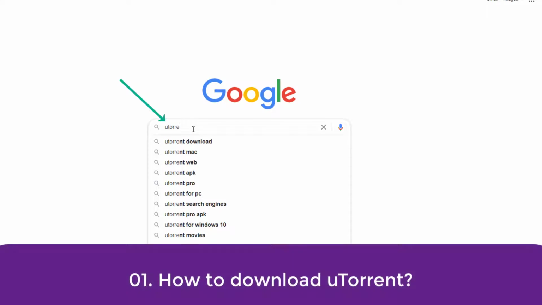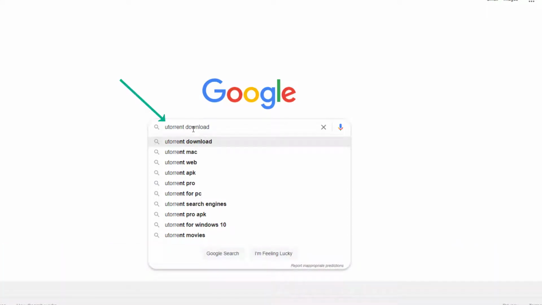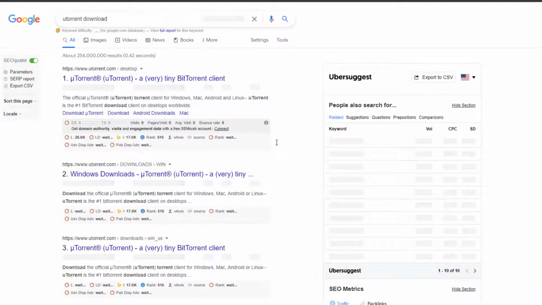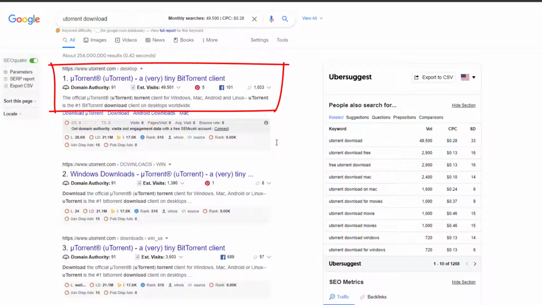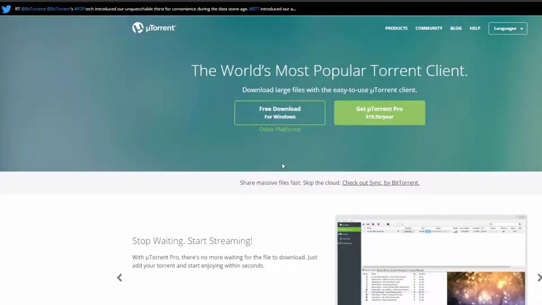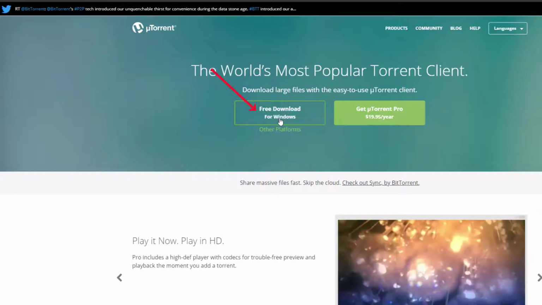You just need to write "uTorrent download". After that, you click on the browser, then you will see the uTorrent websites. Click on the first website that you see here, uTorrent.com/desktop. So click on the link. After that, you will see the free download for Windows. Click here.